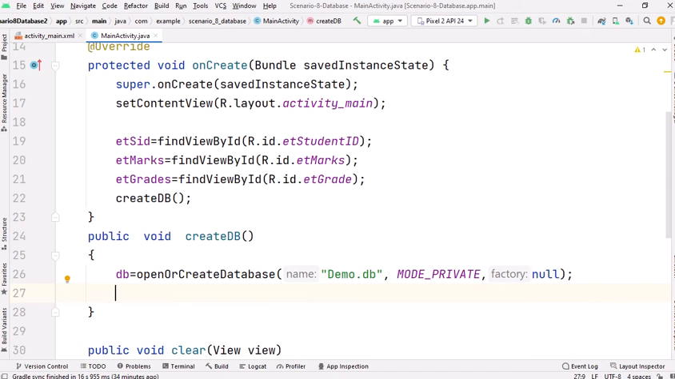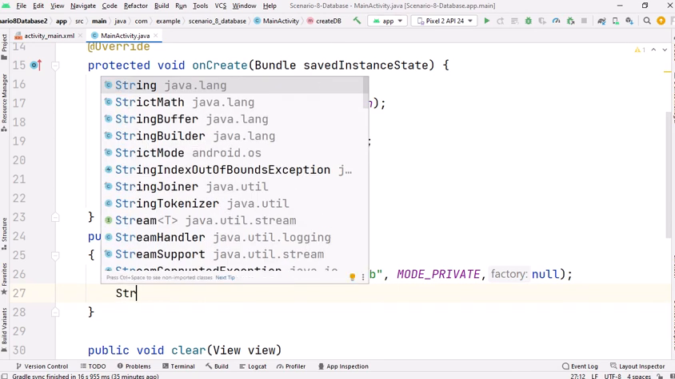After this line, the database will be created with the name demo.db. If there is a database already, then it will open, it will not create. This one statement checks the entire SQLite database: if there is any database with the name demo.db, it will open; if there is no such database, it will create it.